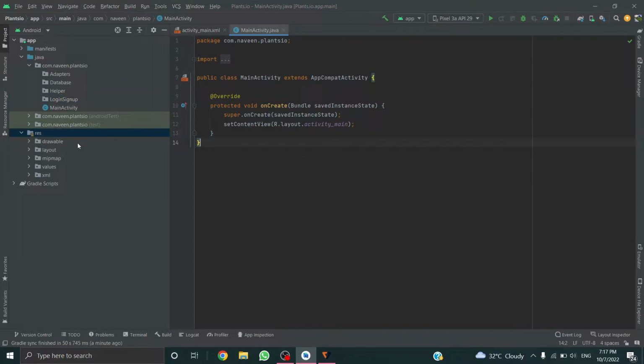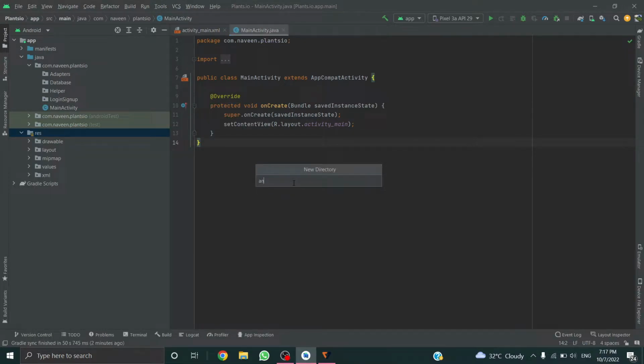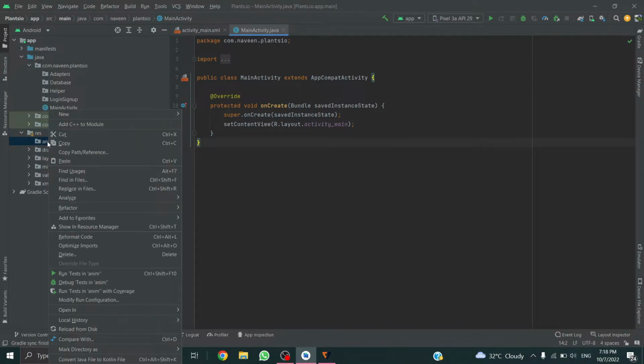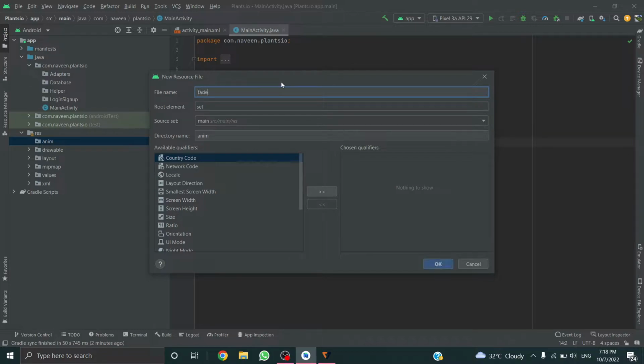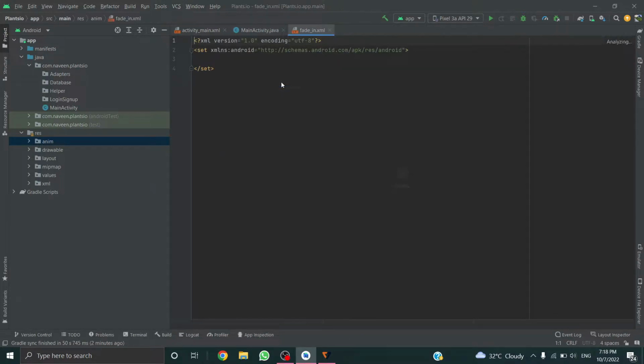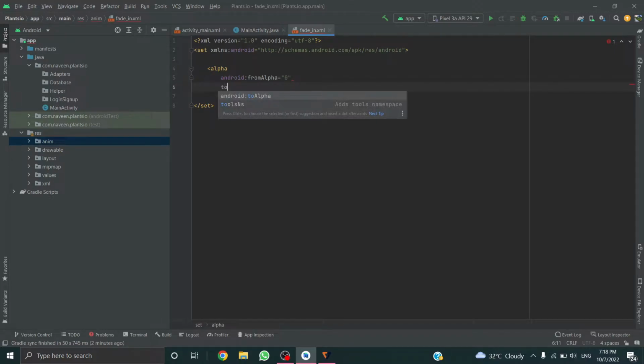Now we are going to create some animation. For that, first click on resources, new directory, and the directory name will be anim. Make sure you type the same, and click on this anim folder and create a new animation file. The file name will be fade in. Now we are going to create a fade in animation. For that, alpha: from alpha it will be 0 and to alpha it will be 1.0, and the duration will be 3 seconds.